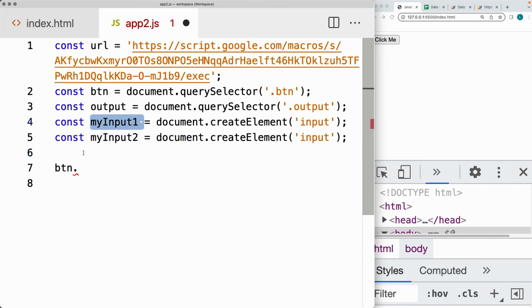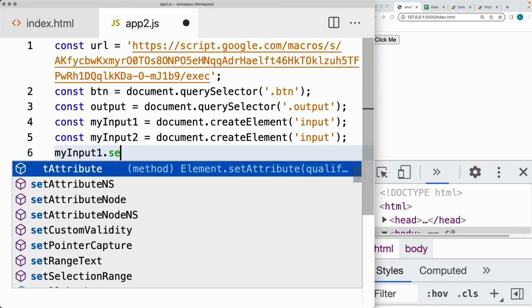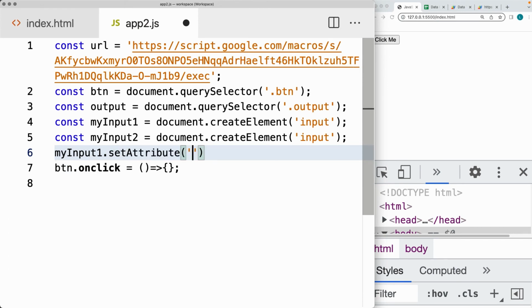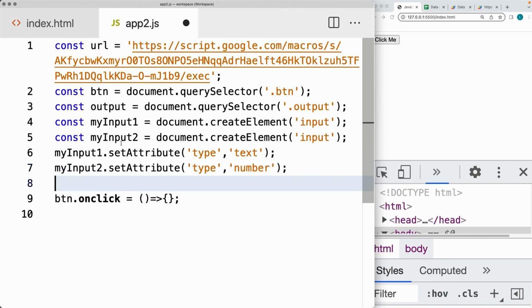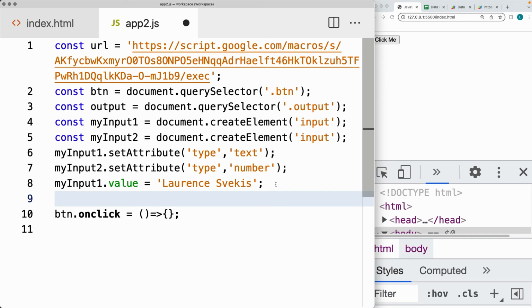So for the elements, and before we add the event listener to the button, we can add the event listener to the button. So that's our event listener for the button. So for my input 1, let's set an attribute and set it up as type text. And the other one is going to be a number. So my input 2 is going to have a value of type number. And then we'll set some default values for these. So the text will have a default value, so we don't always have to fill them in. So that will be a value for the name. And then we also want to have a value for the score. And let's set the score at 1,000.